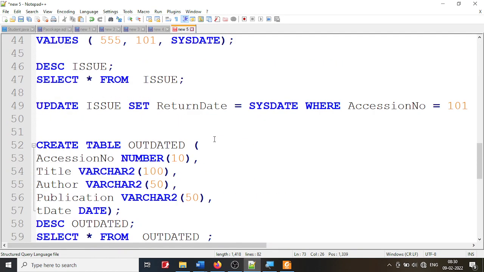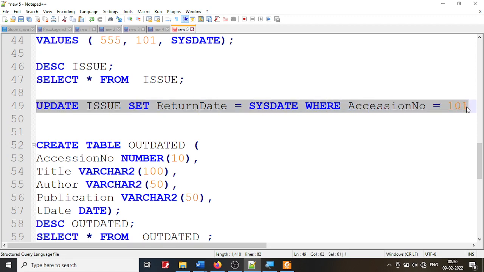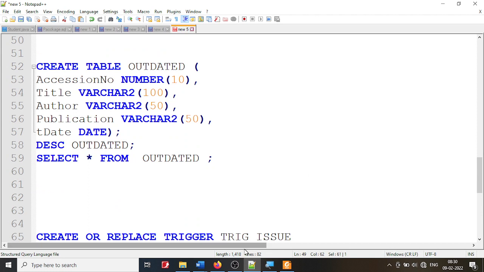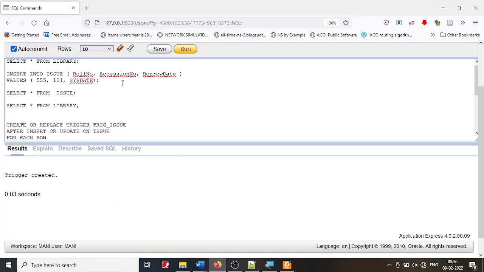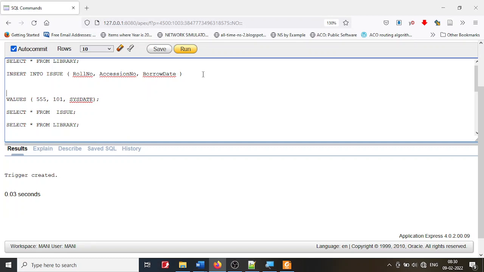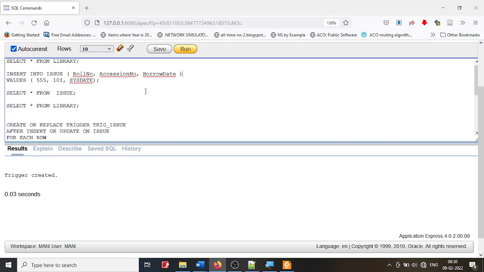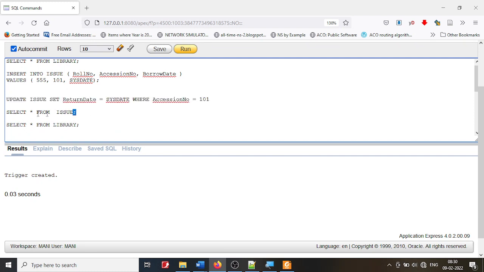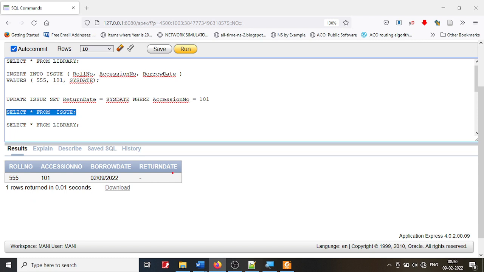Okay. Now where is this update statement? So update this one. I'm going to update this one, 101. Before I update, let me show you. I'm going to run this one. Before I update, let me first show you the issue table. In the issue table, the system date is there, but the return date is not there because this book is not yet returned.